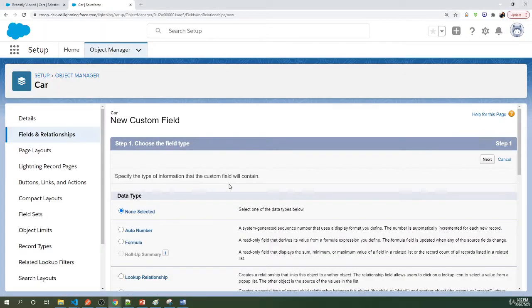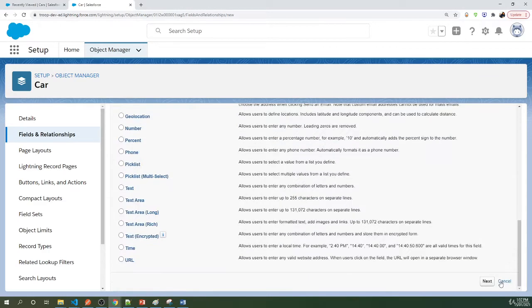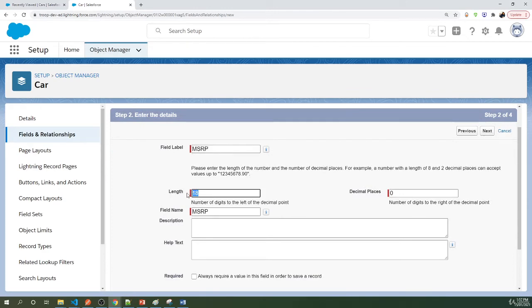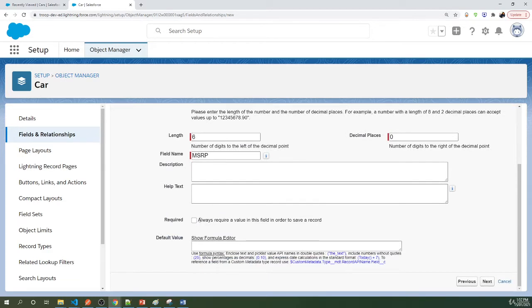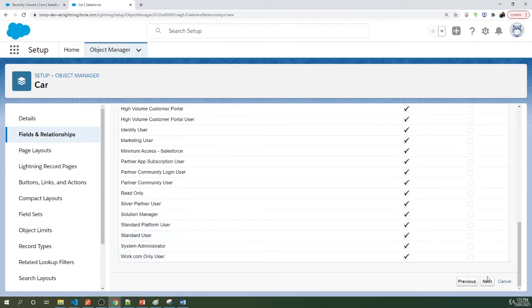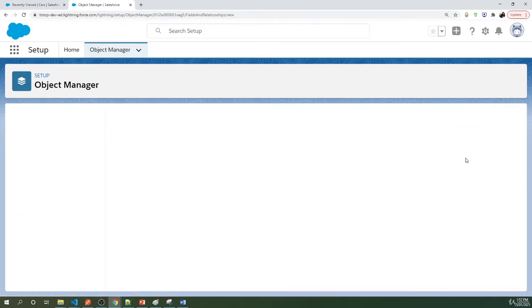So we want this to be a currency field, but this is the amount for the car, and here we'll say MSRP, and here the length should be 6, and we'll say this is also required because price is very much needed to create an object. We'll say next and I'll hit next and again select save and new.